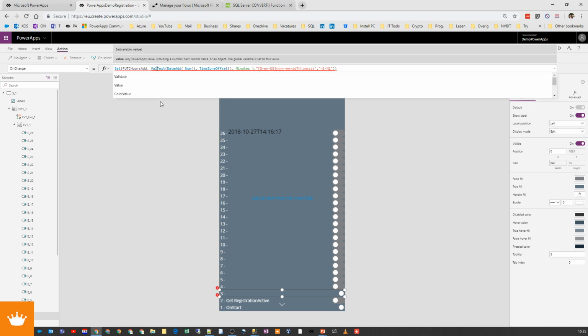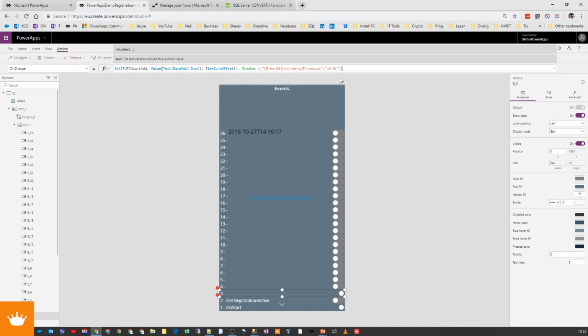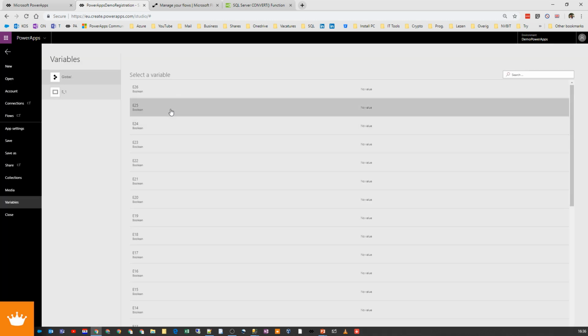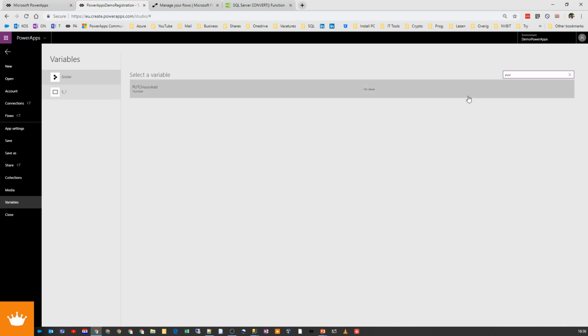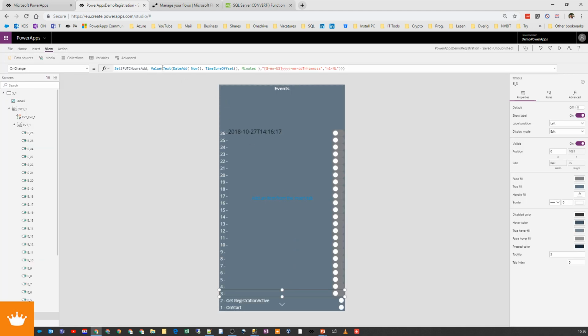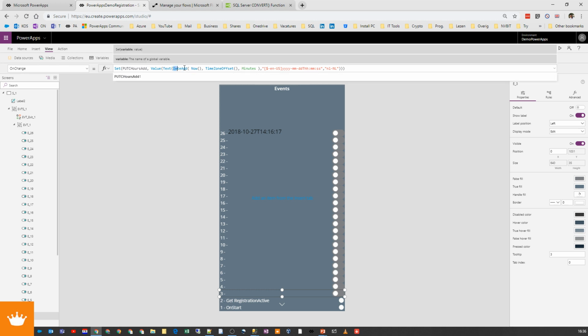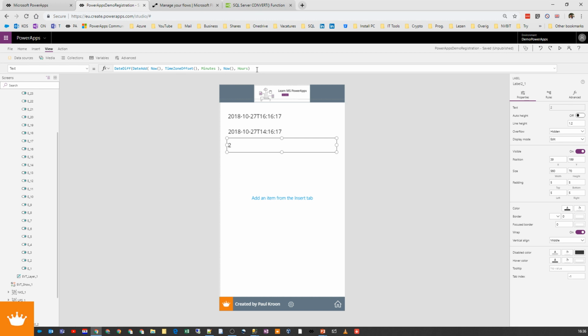Like a text, the text of course needs a value here, so let's make this a value and let's run this. Let's run it, go back to variables. UTC no value. Oh yeah, it hasn't had a value. Let's pick this formula or complete form. Let's grab this.